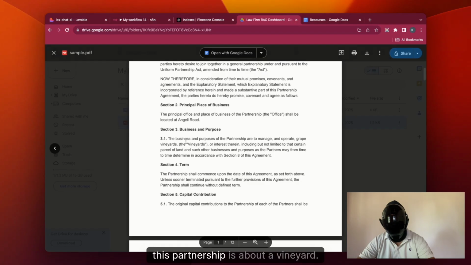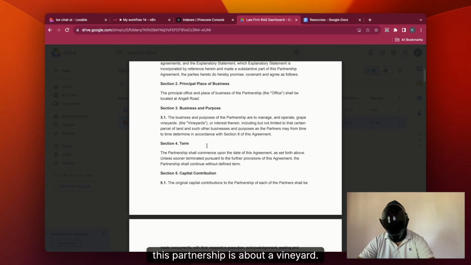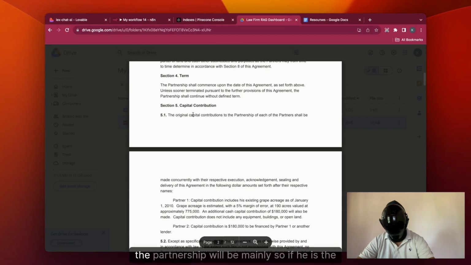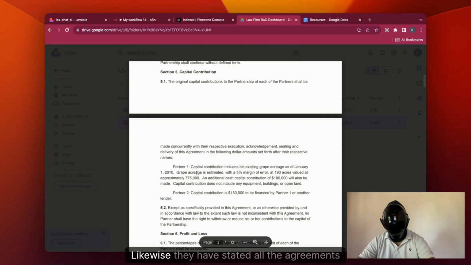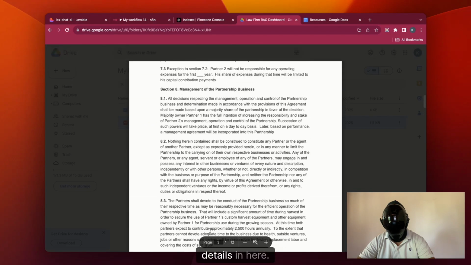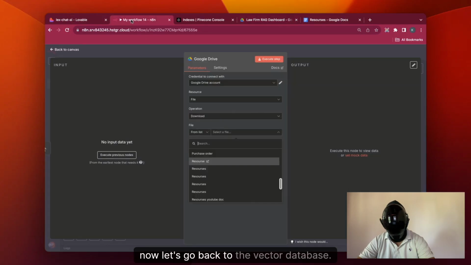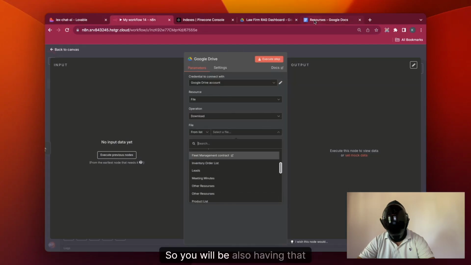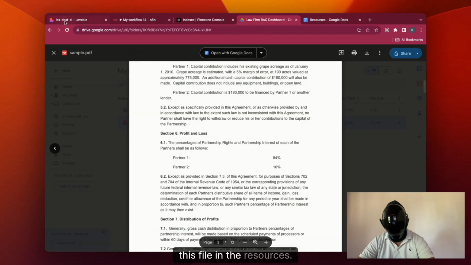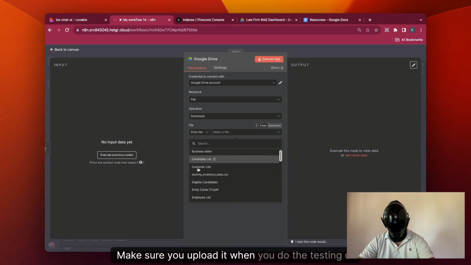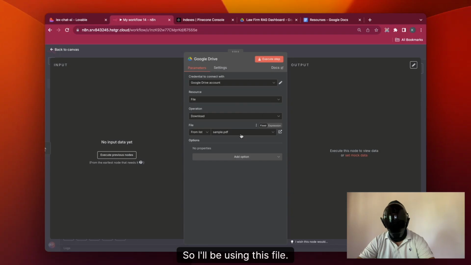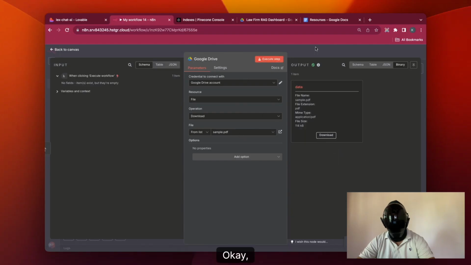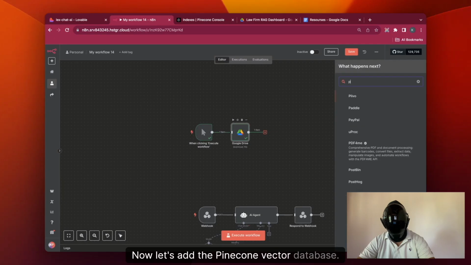So this is a partnership agreement, mainly covering things like each partner's capital contribution. Likewise, they have stated all the agreement details in here. Okay, now let's go back to the workflow. You'll also have this file in the resources. Make sure you upload it when you do the testing, or you can upload any file you want. So I'll be using this file. Okay, now I'll be executing it. Okay, now let's add the Pinecone vector database.